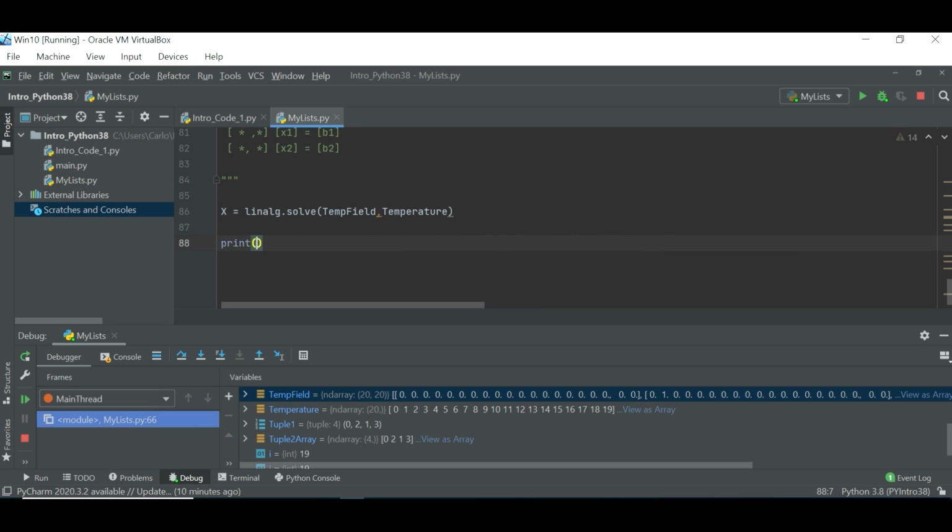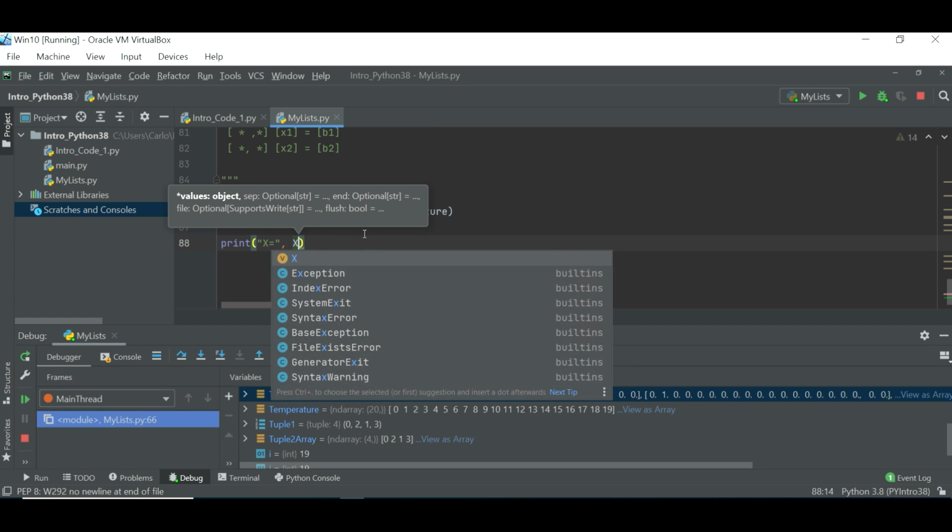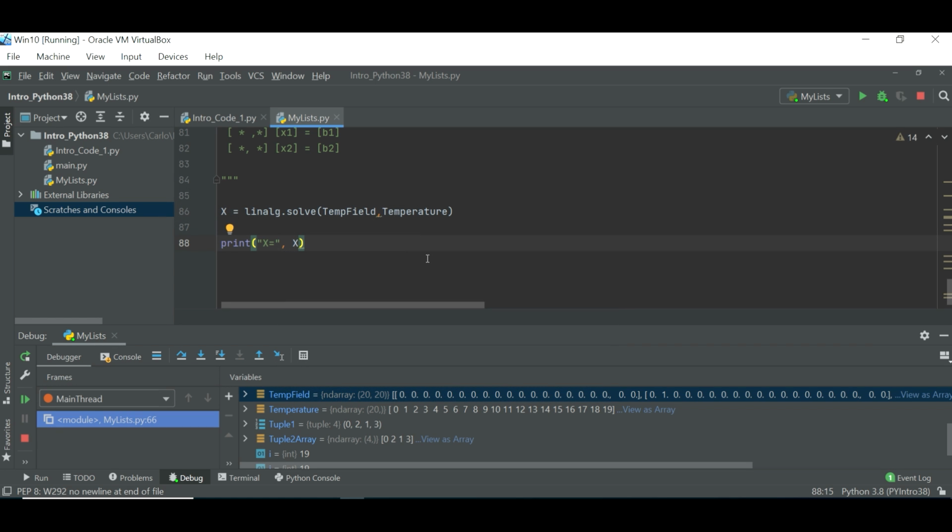Print x. Now I don't promise anything because I don't know if this system is singular, meaning that it has a solution. I just made up those numbers and now I'm all the way into solving the system. But let's see what happens here.